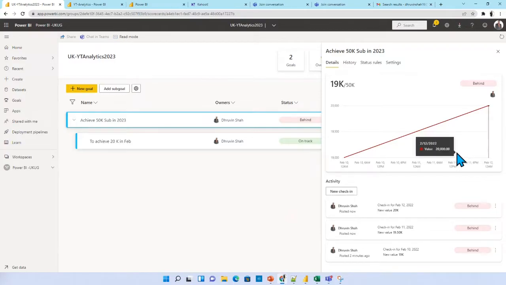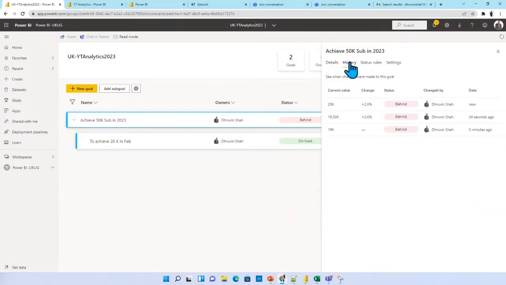Now, let's say I want to check the different historical points. I can check the historical points over here. So let's say I have added three data points for three different dates. I'm able to see the overall progress as well as the status of my goal and the current value for my goal. So I can see all of this information over here. History will simply show the history of your data.